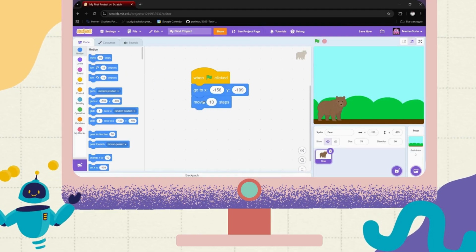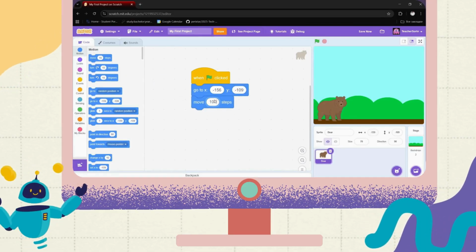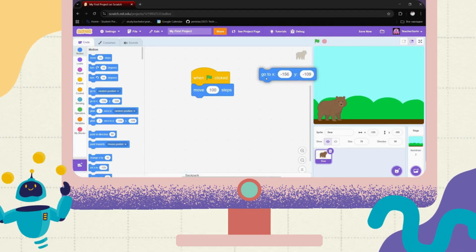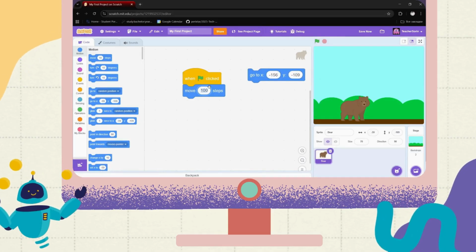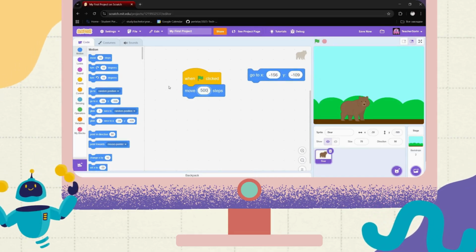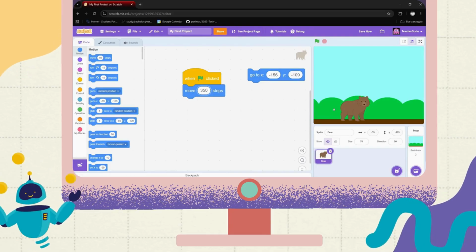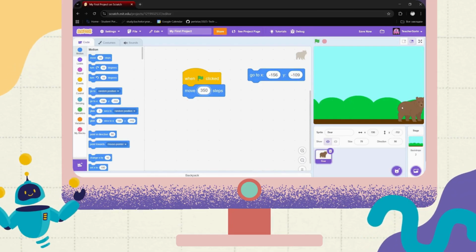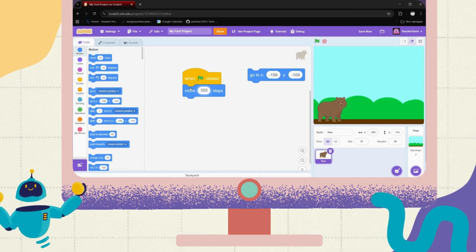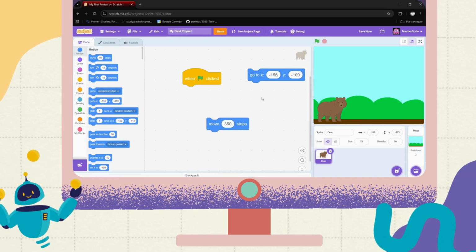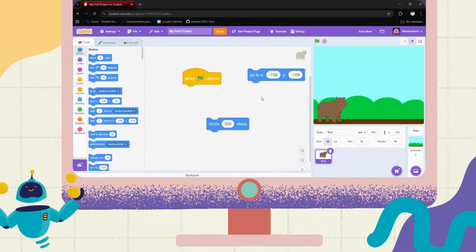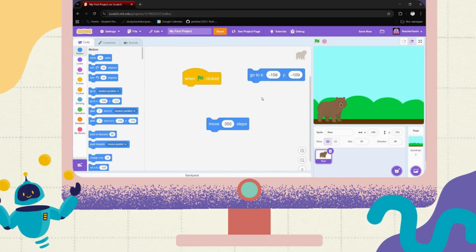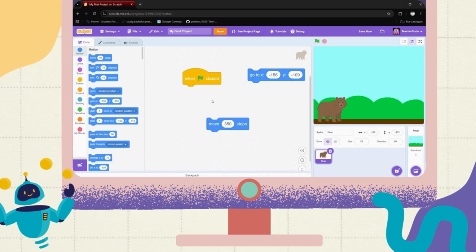So let's move 100 steps maybe. Let's drag this to the side for the meantime. 100 steps is not enough. Let's move maybe 500, that will be too much. 350. Let's go for this one. 350, okay. So these 350 steps, if you think in terms of how many times we can move, let's say 35 steps, right? We can move 10 times 35 steps.